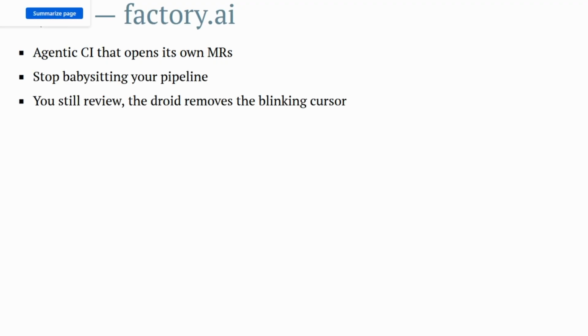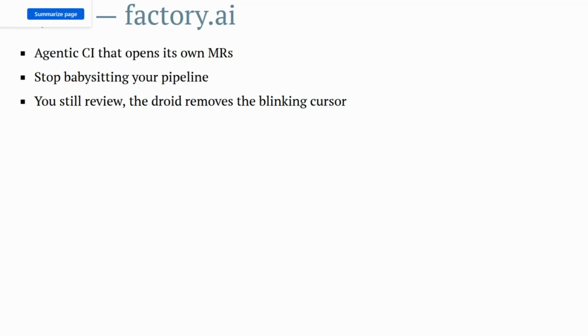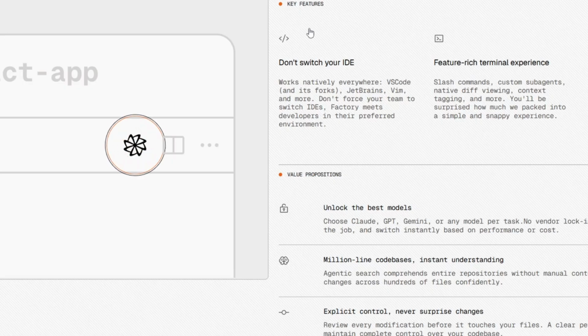But you also get the opportunity to still review everything that the droids build for you, but you're not sitting and staring at a blinking cursor or having something waiting on you to respond to actually get it done. So Factory AI, again, is one of those toys that if you're not using it, it's something that you probably want to look into using.